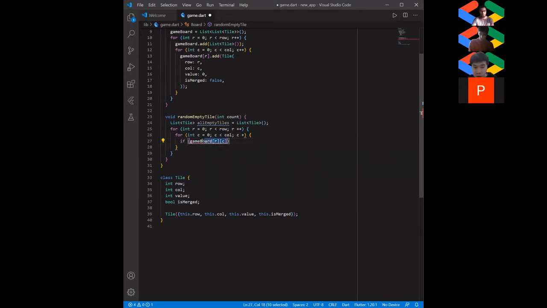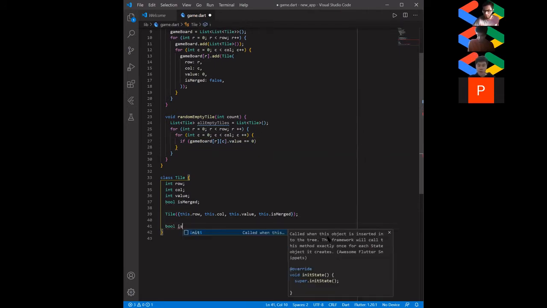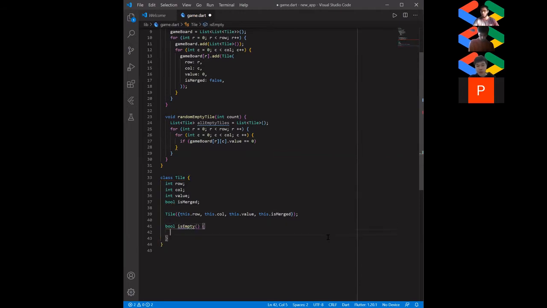So this will be our tile at the rth row and the cth column. We can obviously just check its value to be 0, but in programming, generally we don't like the concept of magic numbers. So we'll create a small function in tile to check if it's empty. It could just return whether the value of this tile is 0, then it's empty. So we can replace this with is empty, and if it's empty, we add it to all empty tiles.